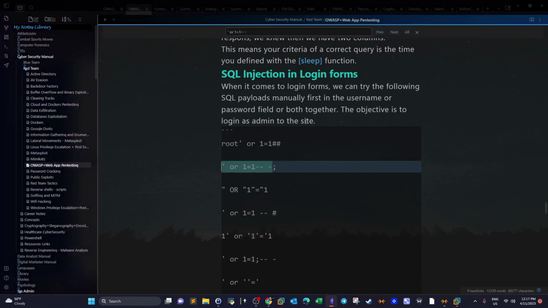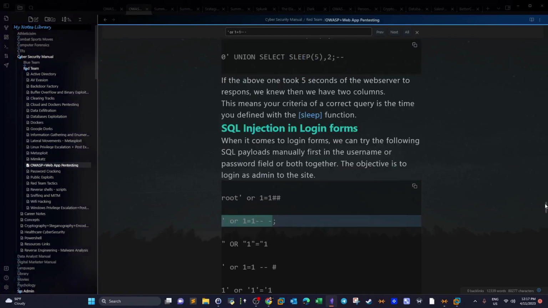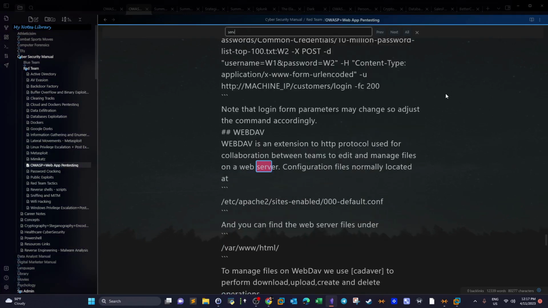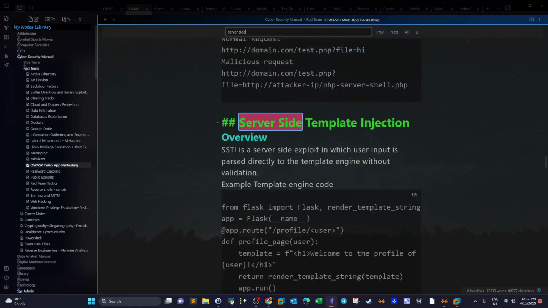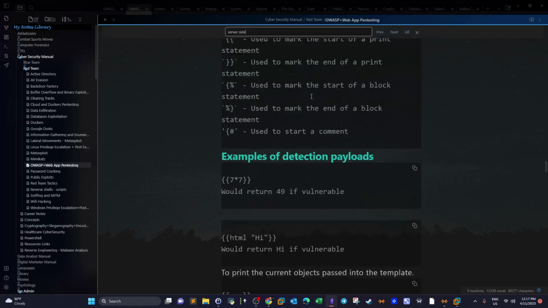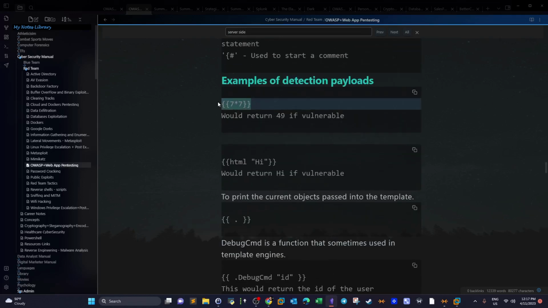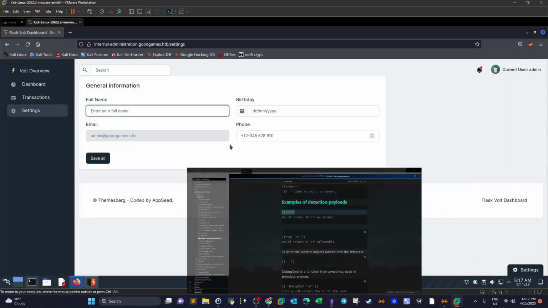So let's pick up the payloads for SSTI, server side. Let's see the payloads here. One common payload is this one. So we're going to take this one. If it evaluates to 49, it means the website is vulnerable. Now, this payload can be attempted in the URL or in the input fields. Here we have the input fields.